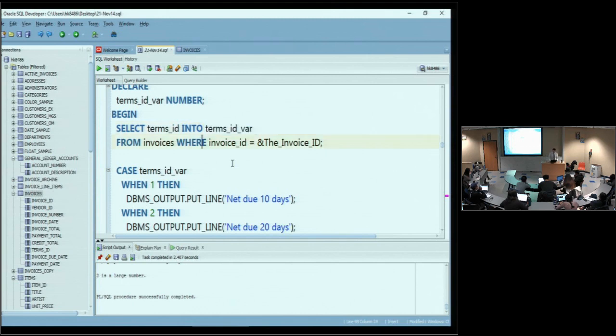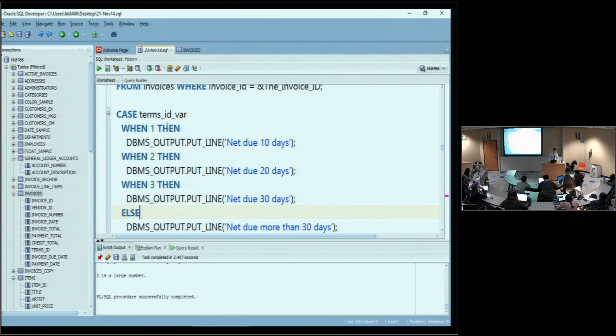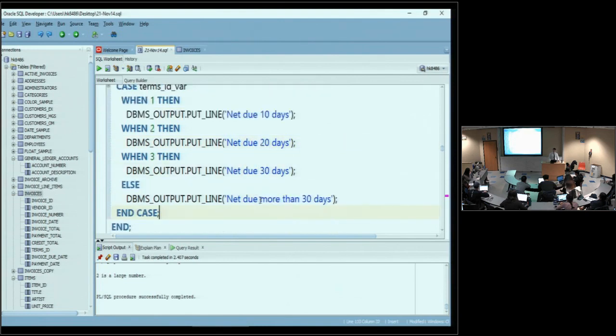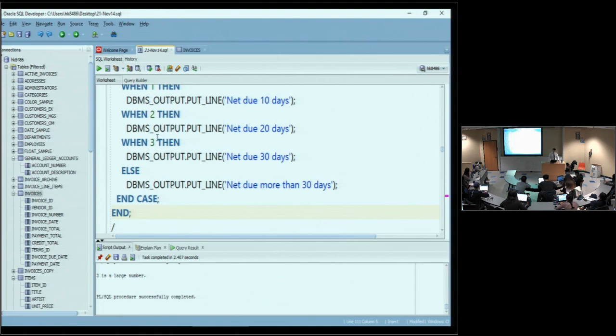Here we are using the simple form of the case to compare the terms ID for that invoice to 1, 2, 3, etc. If it is 1, it shows this message. If it is 2, it shows this message, etc. And if it is none of the above, it shows this message.